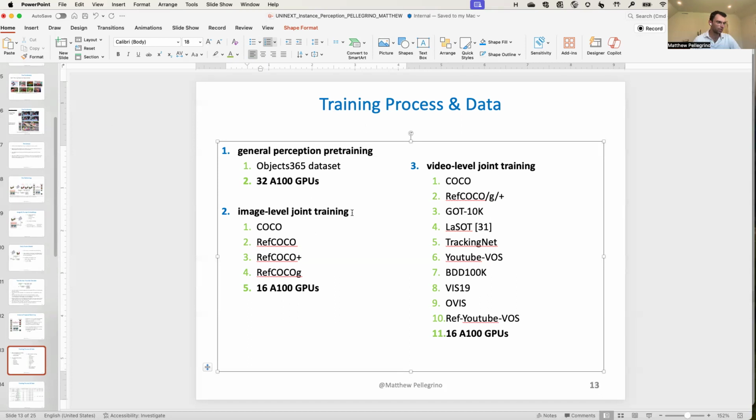For the image level joint training, this is phase 2. So they did the joint prompt image training on 4 different data sets, primarily COCO image data sets with 16 A100 GPUs. And then finally, phase 3 of fine-tuning was the video level joint embedding training. And again, they used pseudo videos from COCO. So they produced something like videos from the COCO data sets, and then they leveraged additional video segmentation data sets. Again, that was conducted on 16 A100 GPUs.